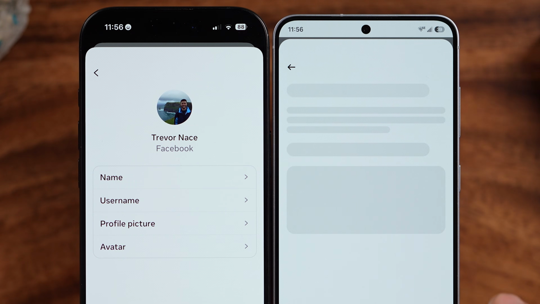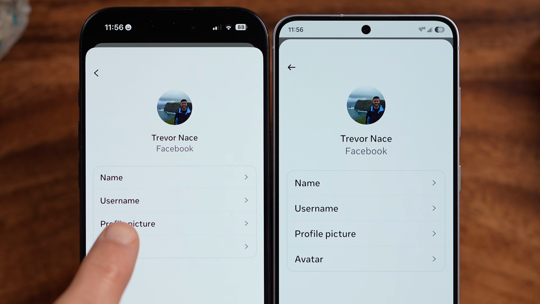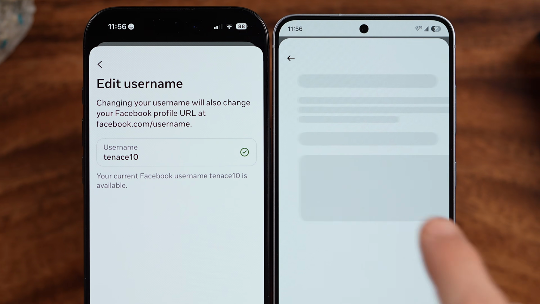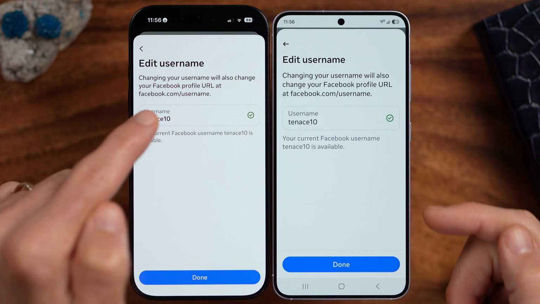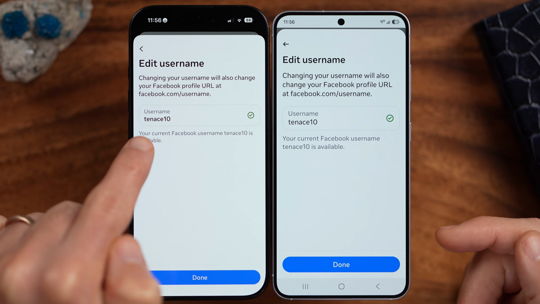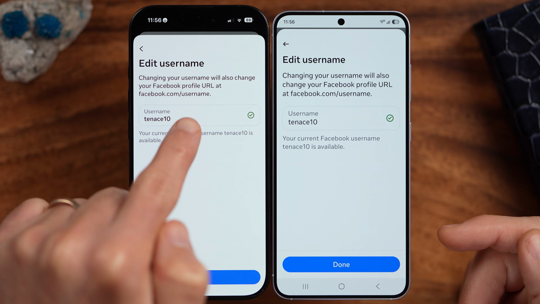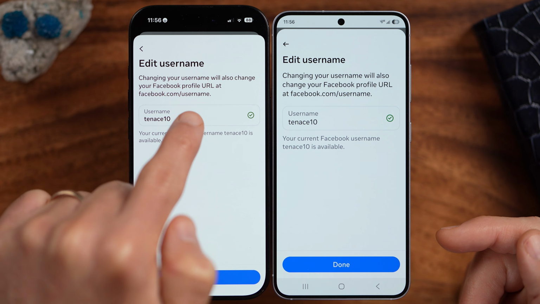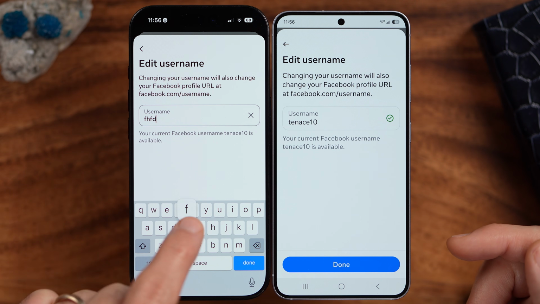There is Facebook. And next, tap on Username right under Name. You can see this is my username. It's also my URL. So your username will be facebook.com/your username. You can tap on it and you can change it to something else.